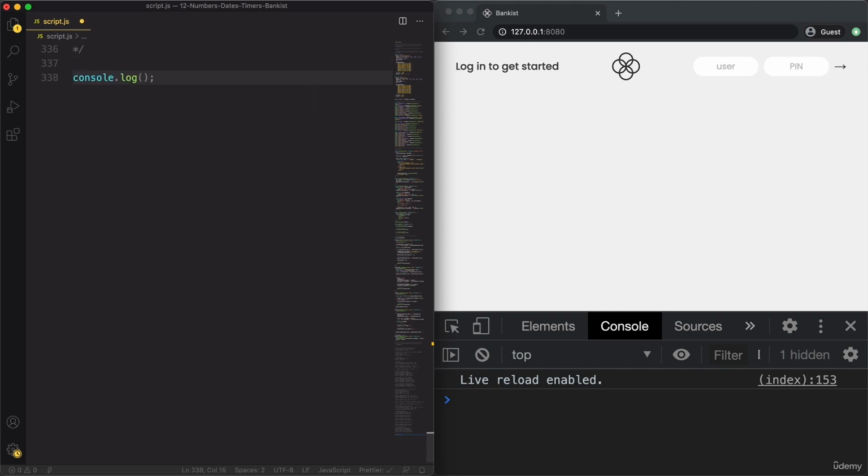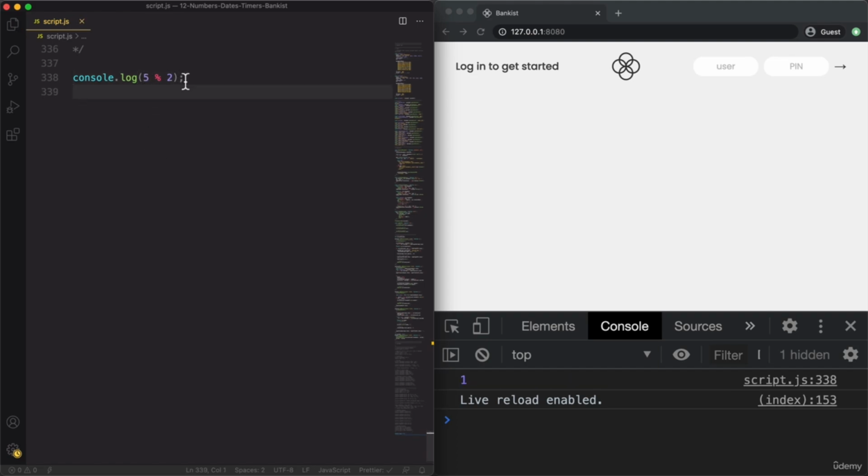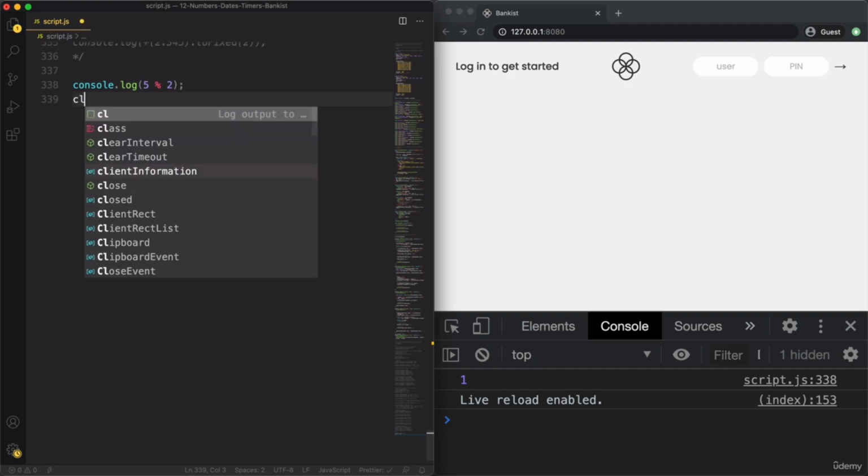Well, as the name says, the remainder operator simply returns the remainder of a division. So let's check that out. The remainder operator is the percentage sign. And so let's check what 5 remainder 2 is. And it is 1.